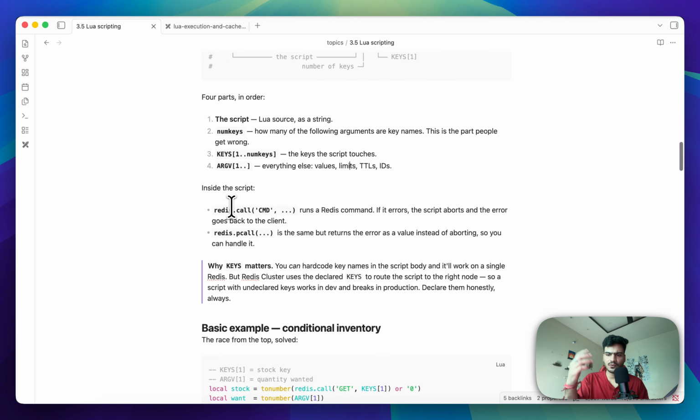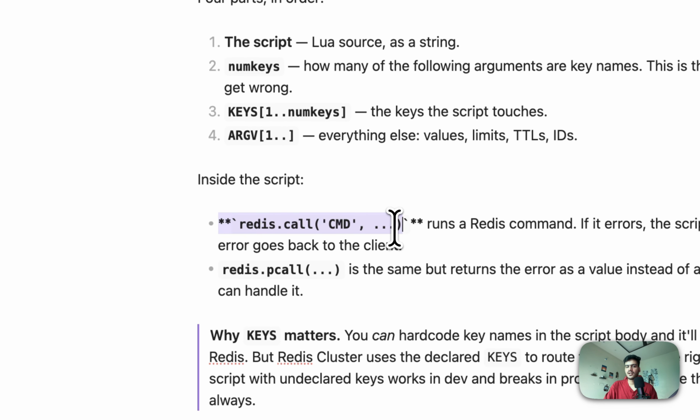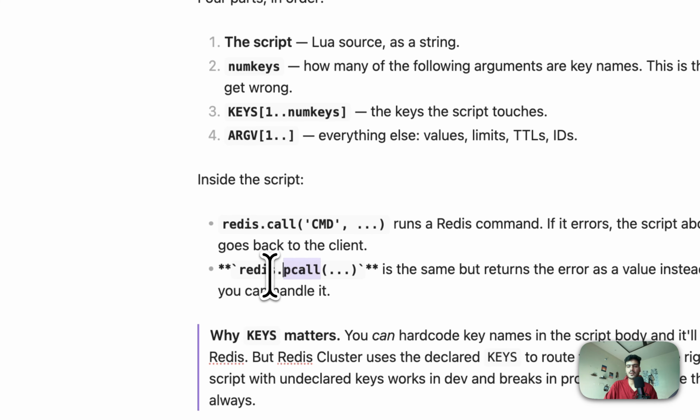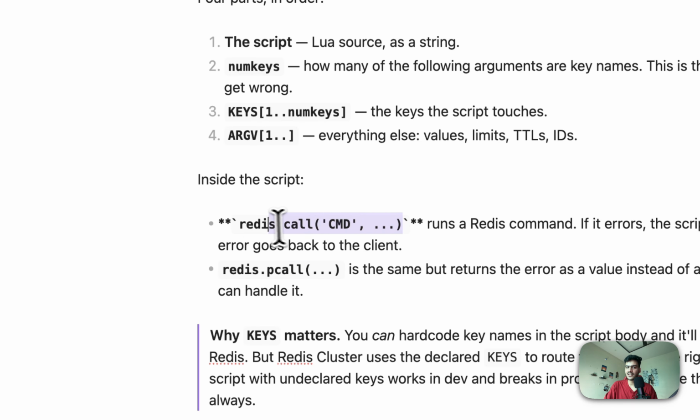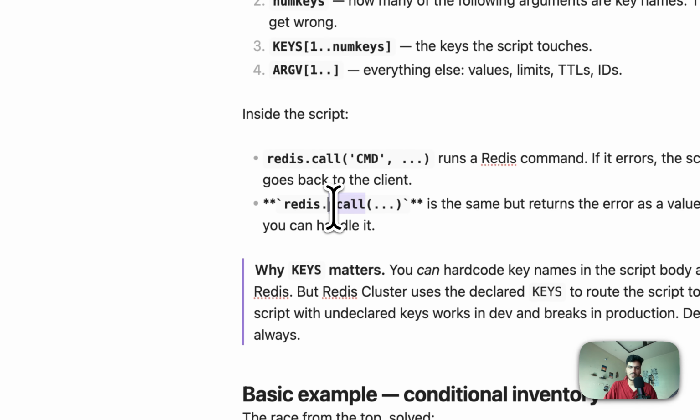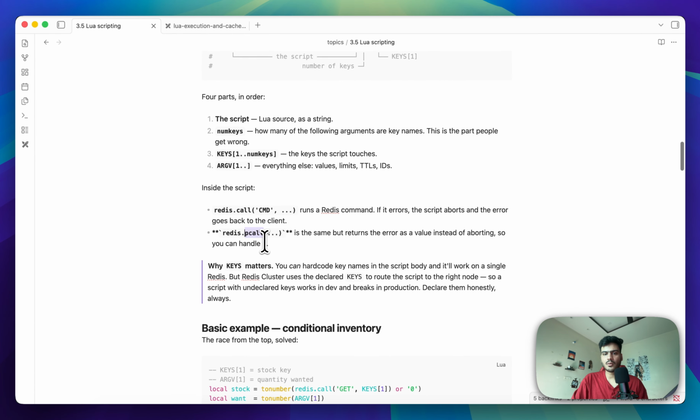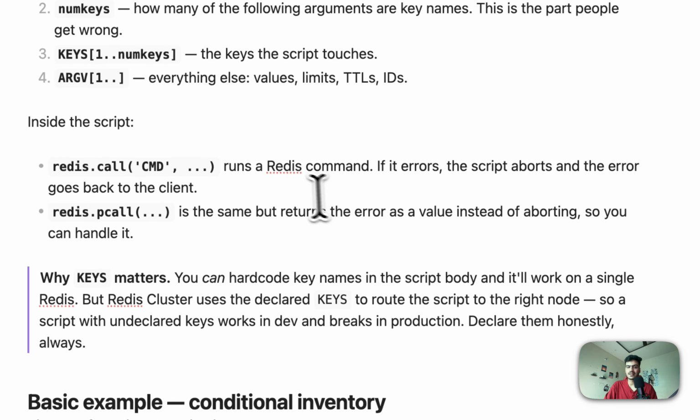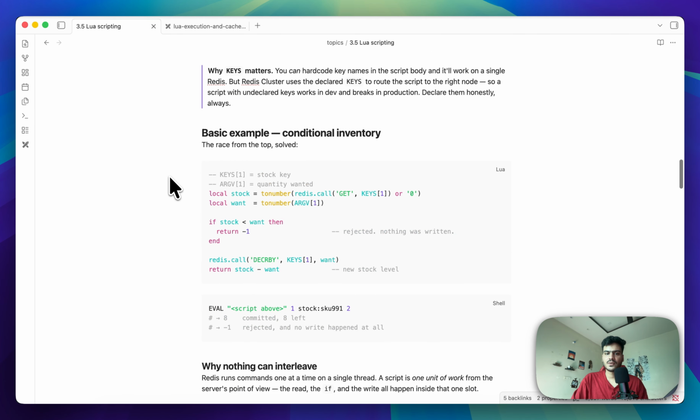And inside the script, if you want to call any Redis commands, you can use redis.call. You have a similar command as well, redis.pcall. Using this also you can execute Redis commands inside a Lua script, but there's only one difference: if any command fails in redis.call, it directly aborts your whole Lua script. But redis.pcall is the opposite. It does not abort your whole Lua script, but it gives the error as a return value, right? So this is a basic example.